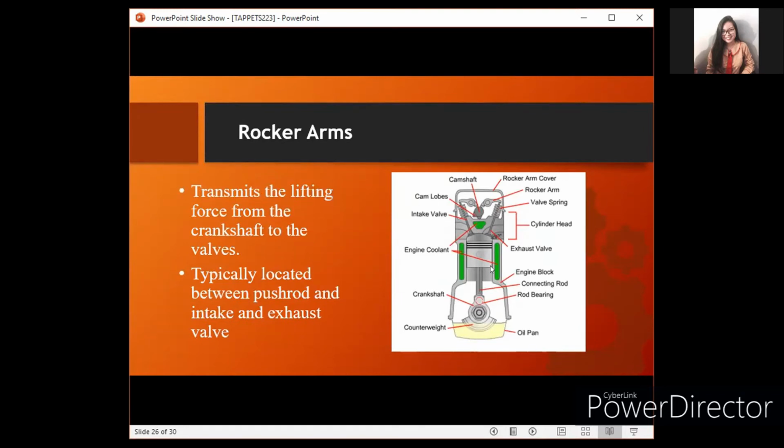So, of course, exhaust and intake valve won't function properly if ever na loose or broken tong rocker arms since we have one rocker arm per valve. So, ito rin yung nagsusupport sa firing order. So, if ever na masira siya, the cylinder will be disabled.